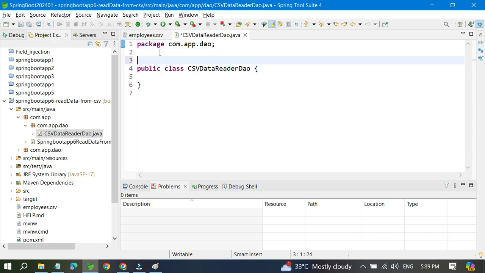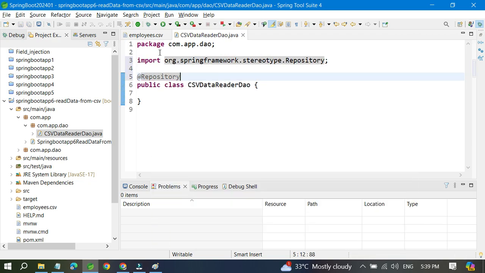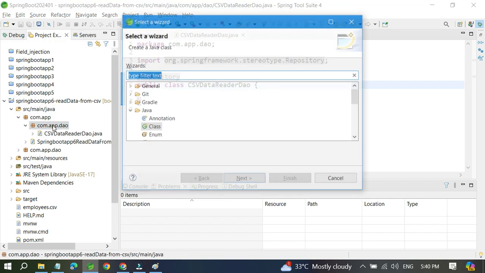For this class we need to create a bean object, so we can make it a repository, so that Spring will create the bean for it. The IOC container will create the bean. So CSV data reader DAO, this class has a, okay, let me create one more class.